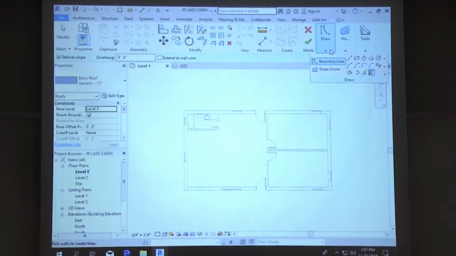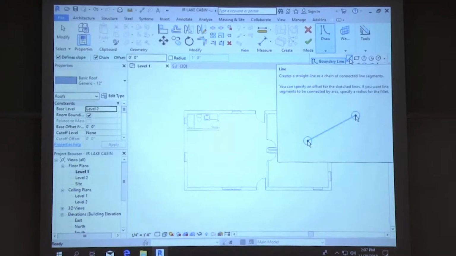Now, my advice to you is this. If you're doing a roof by footprint, always use the line, this one, the tracer line, okay? It'll guarantee you that your roof comes out correctly, a lot more than any of the other tools. Trust me, I've done this for a while, okay?